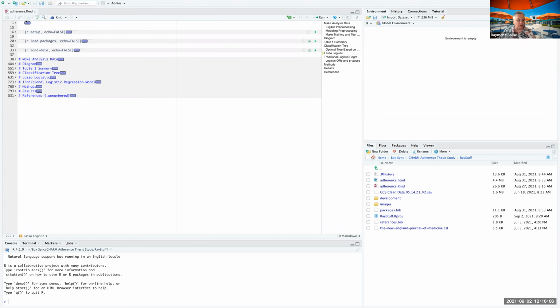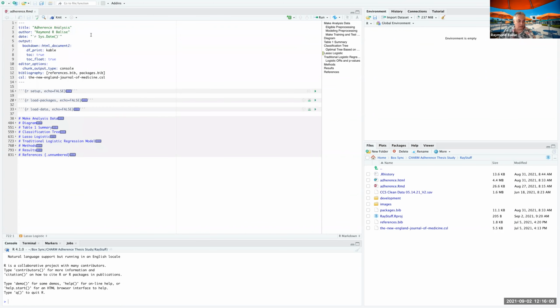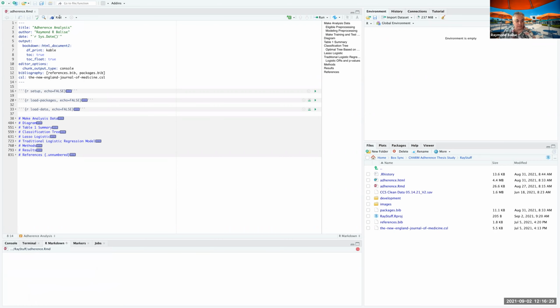But again, big picture, R Markdown documents start out with a header saying what you're going to make. This says that I'm going to be making an HTML document, so it's going to be a web page. The web page is going to include a table of contents, and it's going to have that table of contents float. Let me show you what this looks like. To make a document, you push knit. And it thinks for a while.